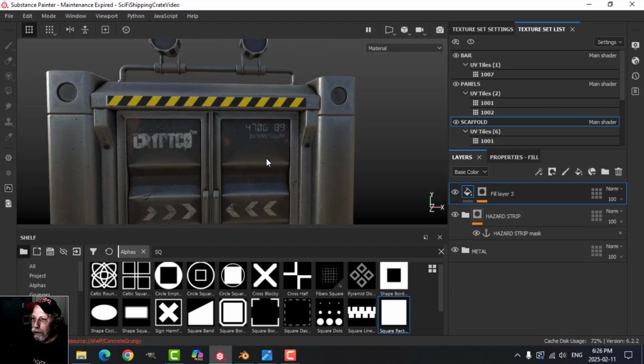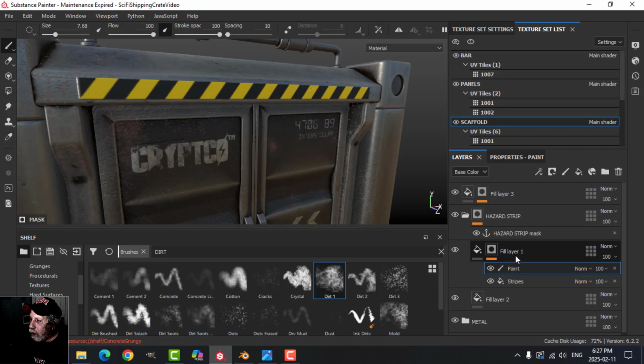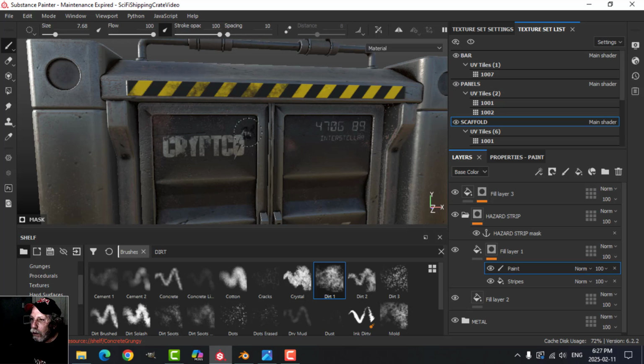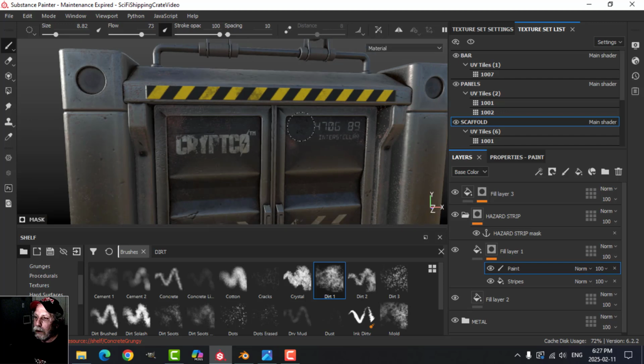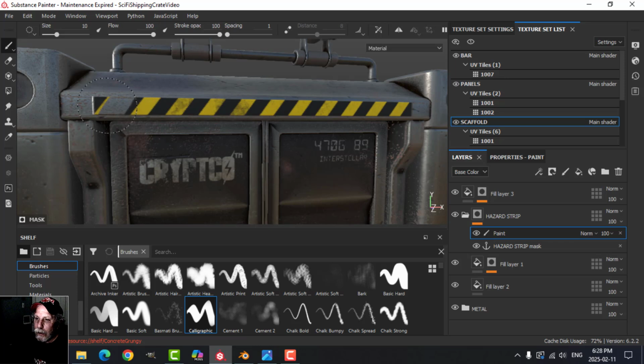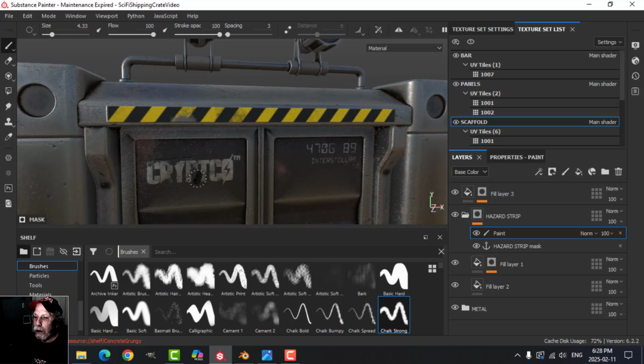I'm going to go back to perspective. I think on the stripes layer, I'm going to add a paint layer, and with my dirt brush, I'm just going to, maybe not that much, add some grunge on this thing. And maybe we can also chop it a little bit. Let's add a paint here and choose something that we can use to sort of cut little pieces out of this.